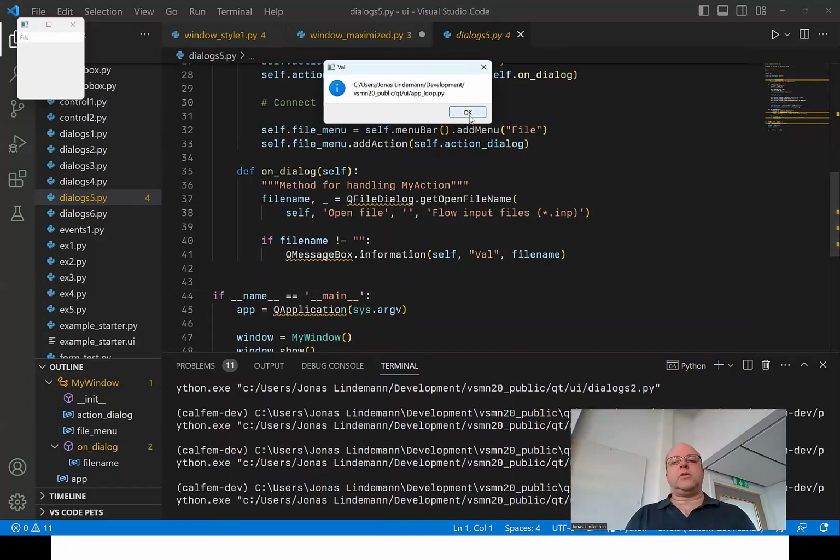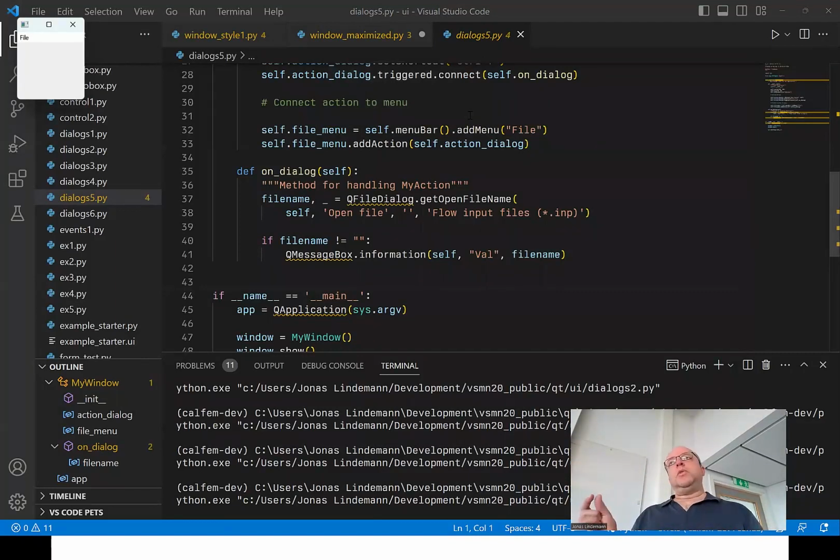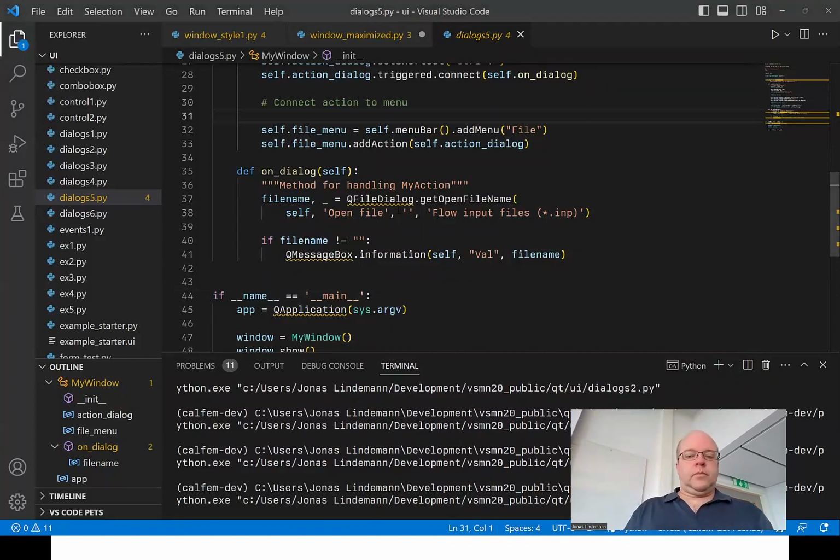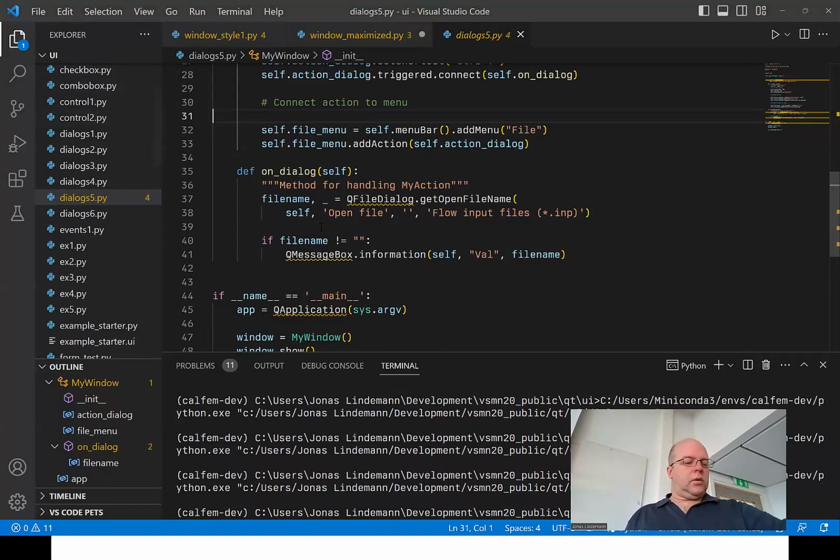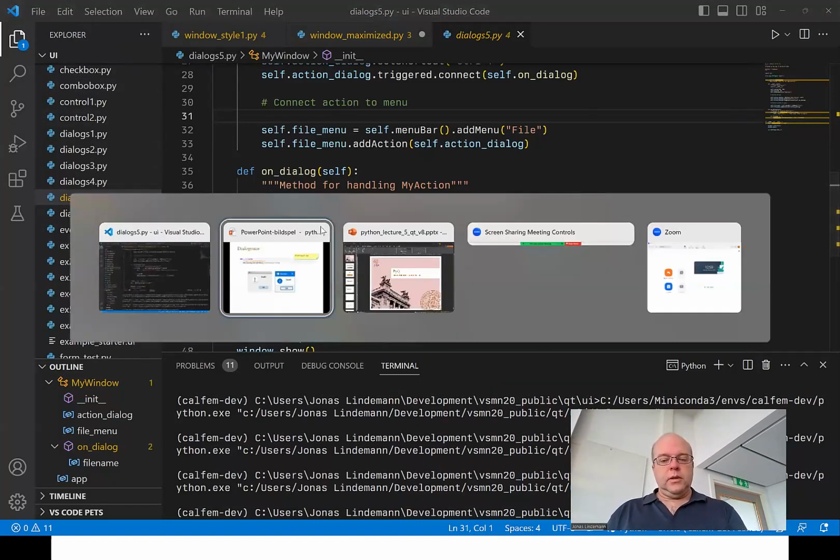And if you press the cancel button, the file name will be empty. So you can check if the file name is empty, the user didn't select anything. I think we stop there and take a 15 minutes break and then continue after that.